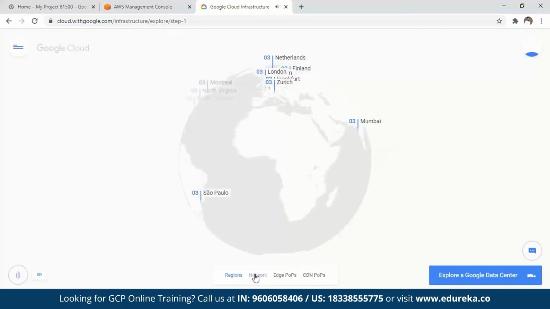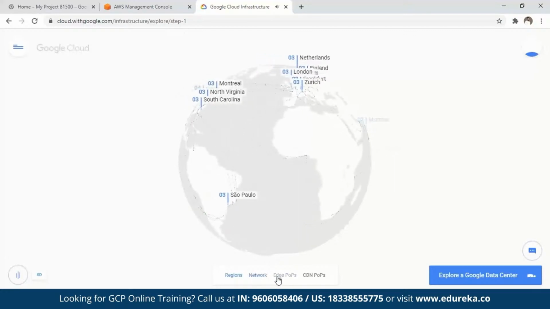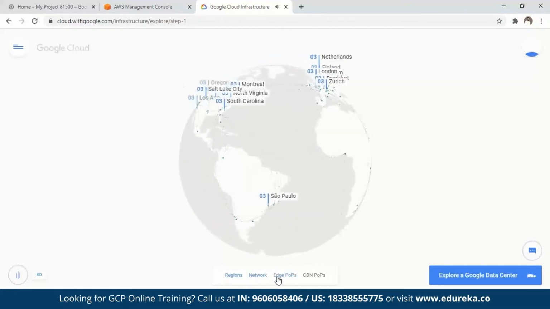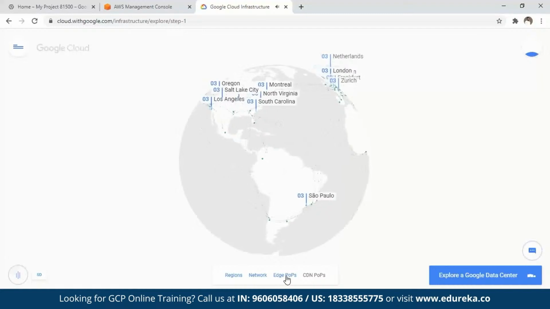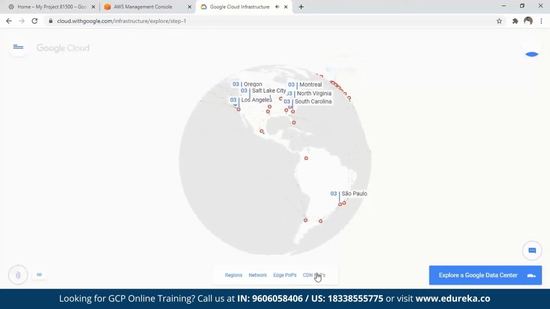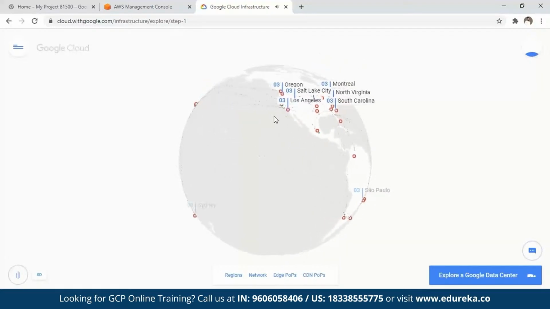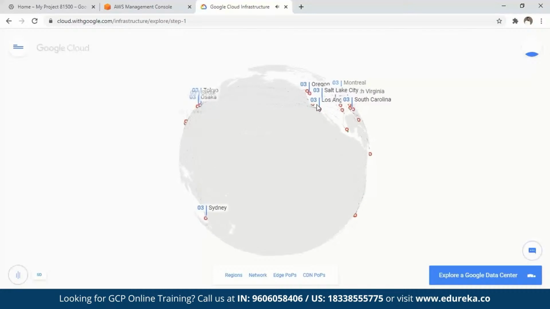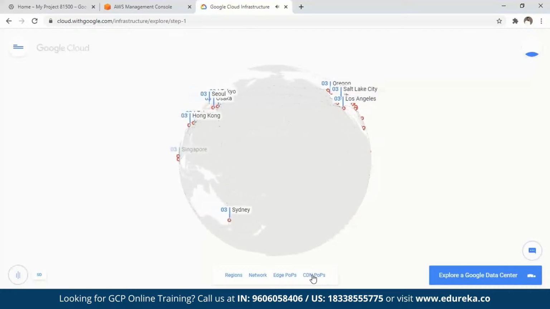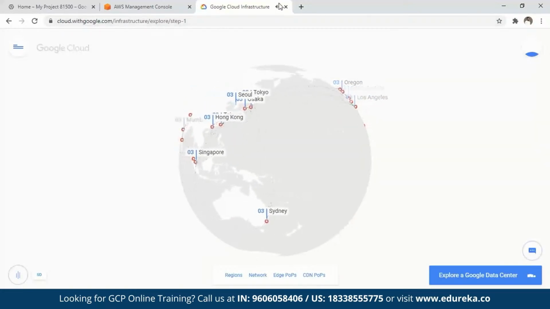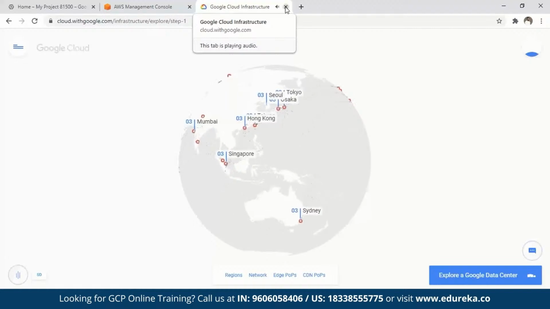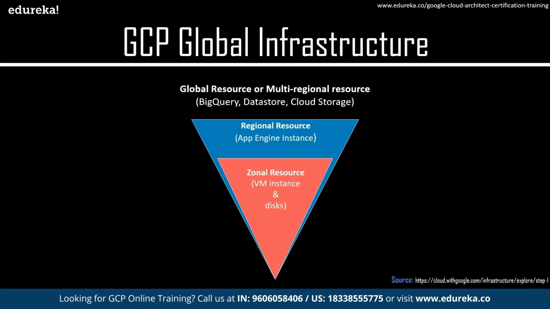I believe the gist is clear to you, right? If you click on these icons, you'll get information about how this network is connected, and then you can explore it. So what are the CDN POPs? Los Angeles can connect to these networks, or these CDN POPs. I'm going to close this because it's not good for viewing when the noise comes in. As you saw on the previous screen, that is what the infrastructure of GCP looked like.